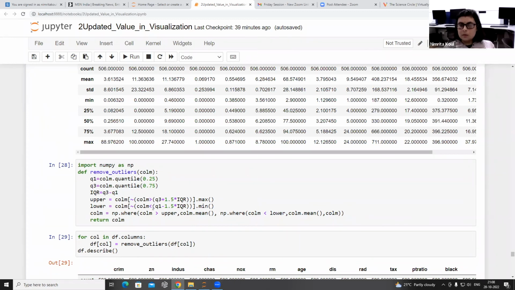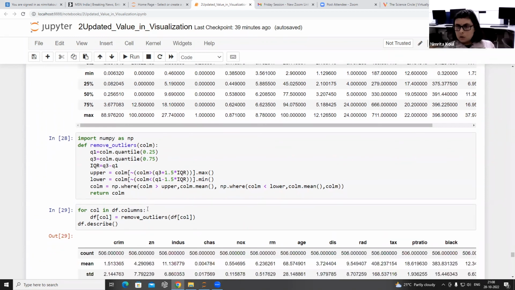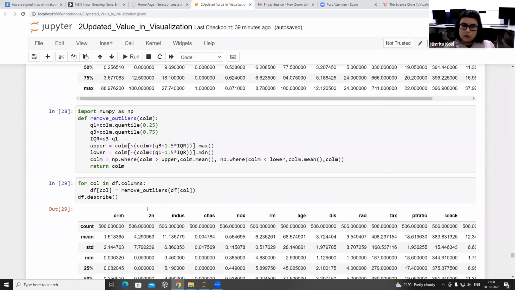And the same thing applies to the outliers on the lower edge, the data points which are below the first quantile minus 1.5 times the interquartile range. So all such values are dropped from every column of your data frame. This function is applied recursively to every column of my data frame.